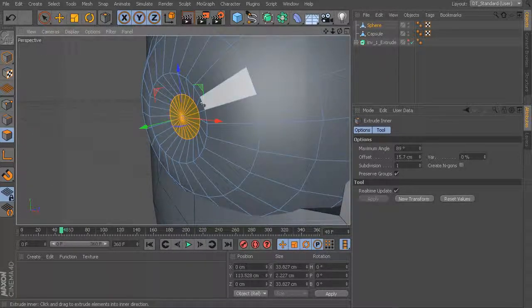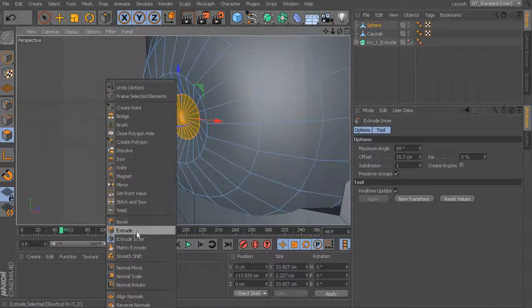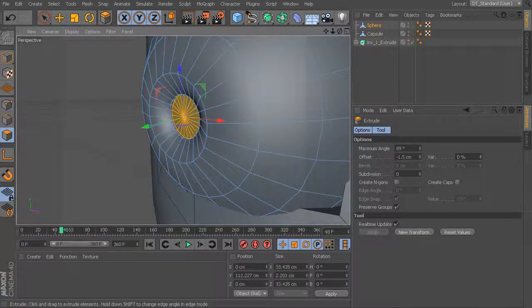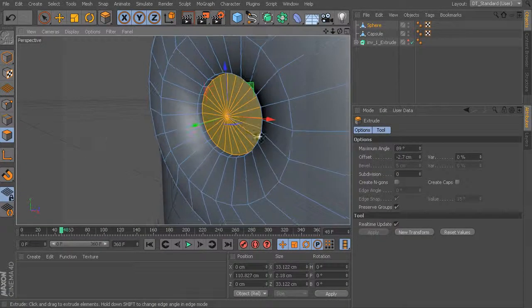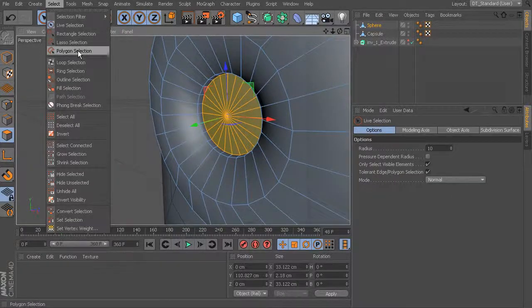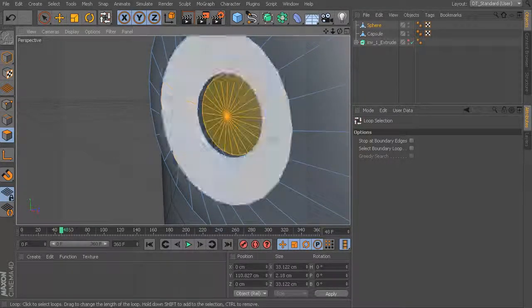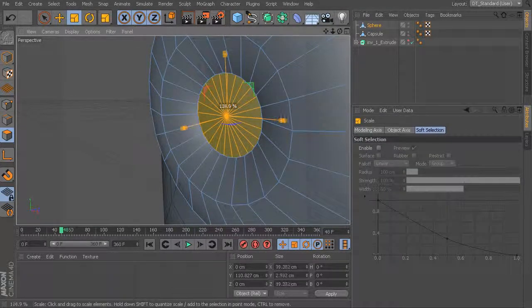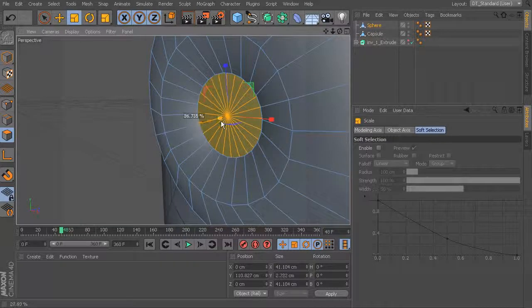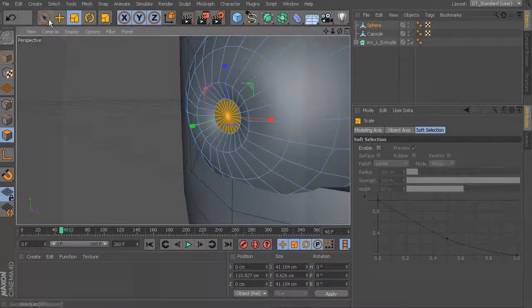Okay. Let's now take that and we'll just extrude that in slightly. And I'm just going to go to loop selection, or edges, or under polygons, delete those, select that whole thing and scale it up a little bit so it's right behind there, but there's a sharp line.